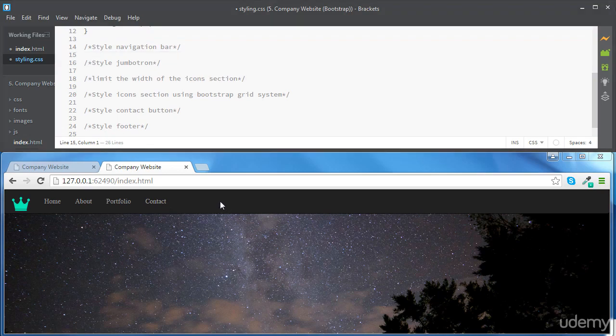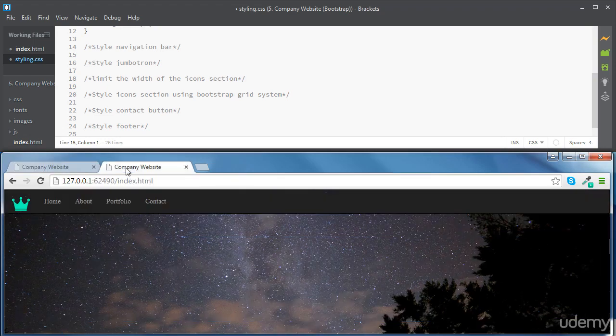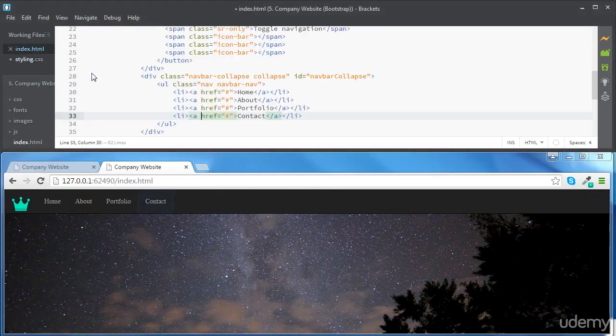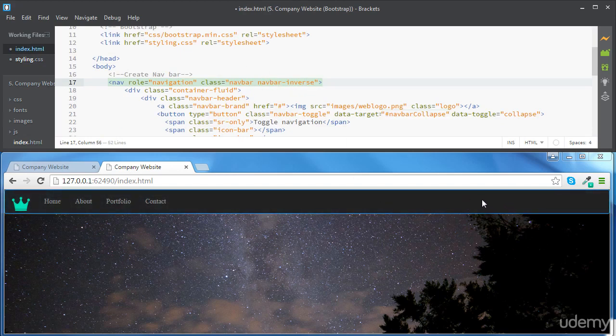First, we want a transparent background, just like that. So we'll access the navigation bar using one of the classes. We're going to access it using Navbar inverse, for example, because that's what's dictating this background color at the moment, which is black.